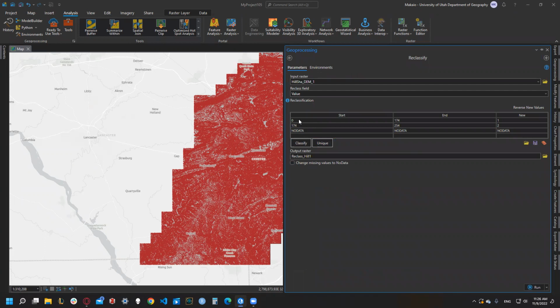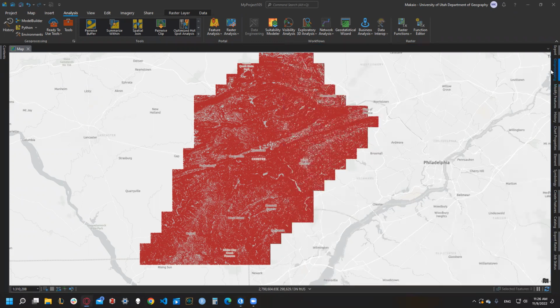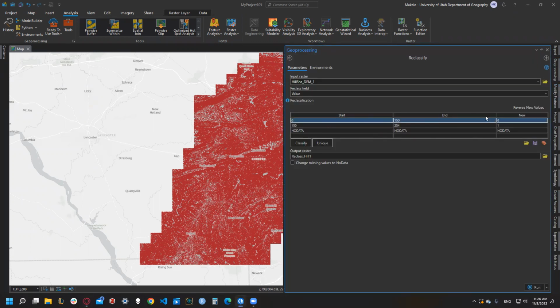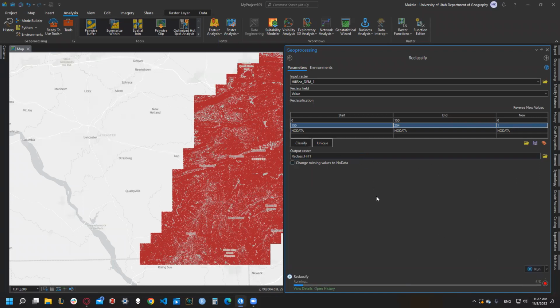Press OK. If we want our hill shade to be greater than 150, we're going to change that first end to 150, that first new value to 0, the second row start to 150, and we can leave the end for the second row by itself and change the new value to 1. Like the instructions are asking us to, we're setting up an analysis of these ranges of values, and any value that does not meet the range that we want is going to be 0, and the ranges that we want will be 1. So looks good to me. Let's run it.